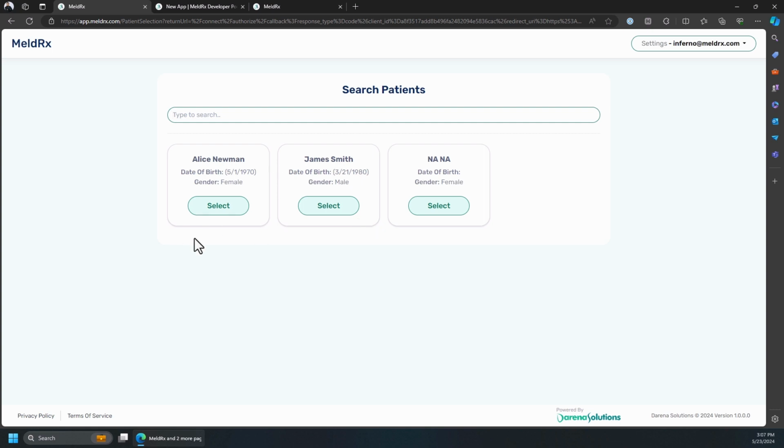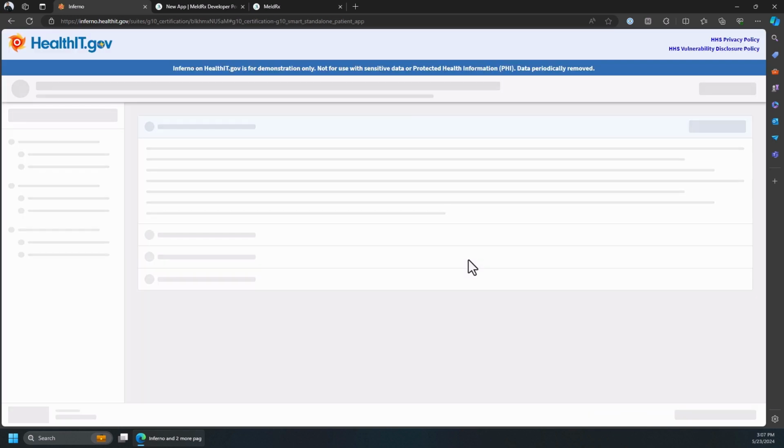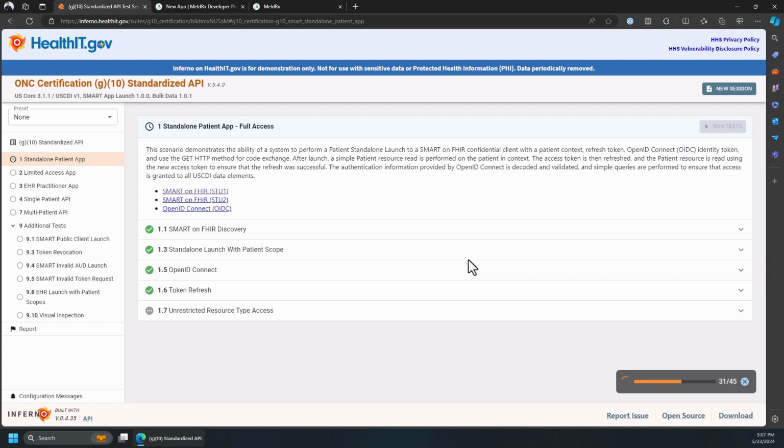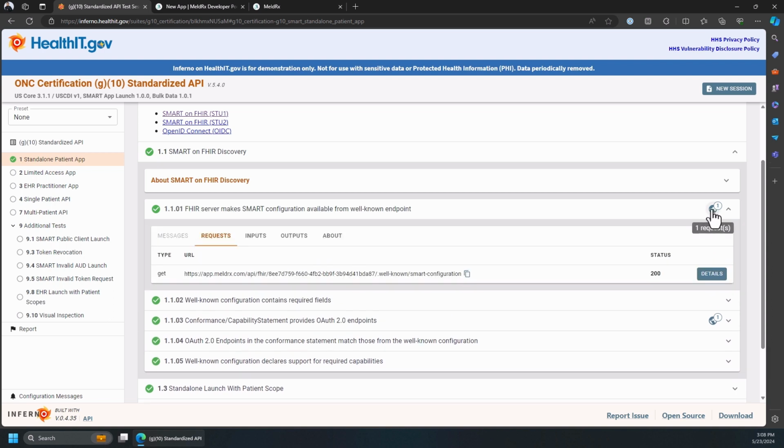This is because we had selected that launch patient scope, so it is asking me to select a patient. I'm going to select this James Smith patient because this is a patient that has the data that Inferno looks for. It's a very comprehensive package we have created to pass all the Inferno data sets. And what you will see in here is all the green marks. But again, what we are really interested in is to look at what is happening behind the scenes. The way you can see that is if you start expanding each of these tests, some of these tests will have a globe icon on it.